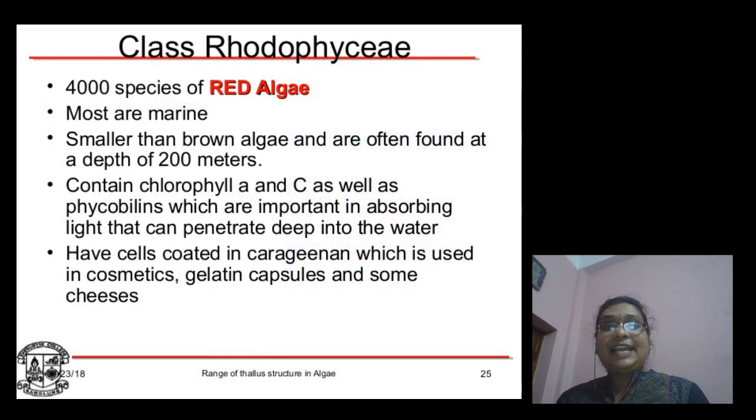Coming on to the next class of algae, which is rhodophyceae. As the name itself indicates, rhodo means red in color. So these algae are red in color, and they have about 4,000 species in this particular class. Mostly they are marine, they are also present in the sea, and they are smaller than brown algae, but they are often found at a depth of 200 meters. So they can be found submerged inside the sea also.